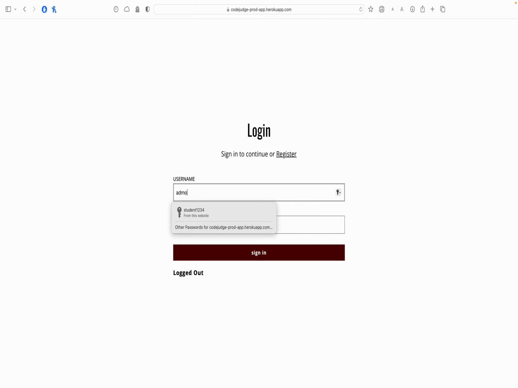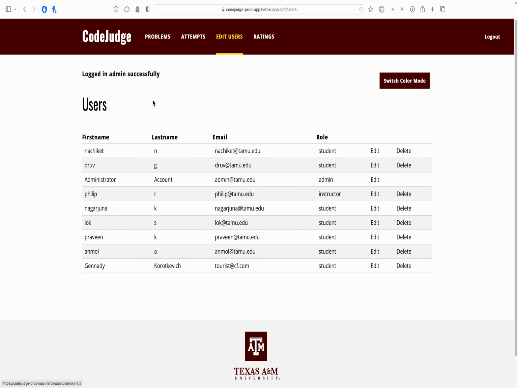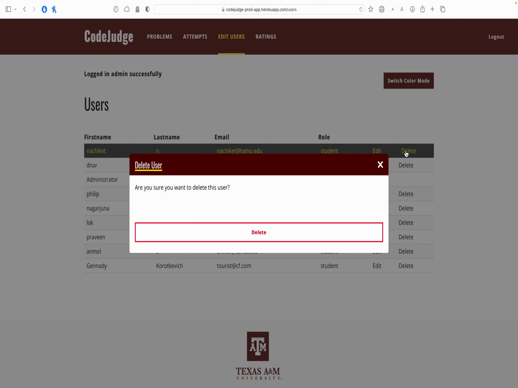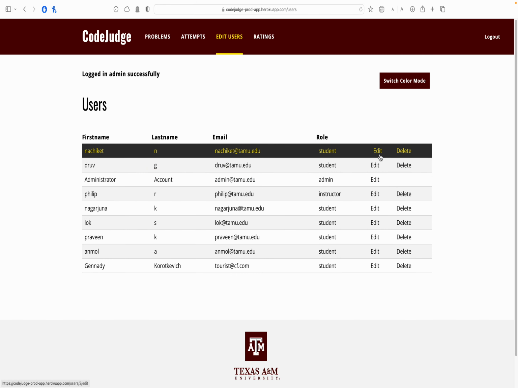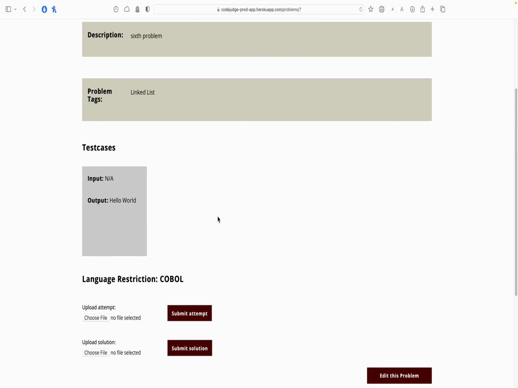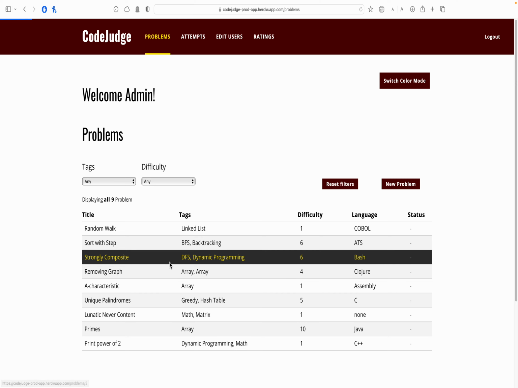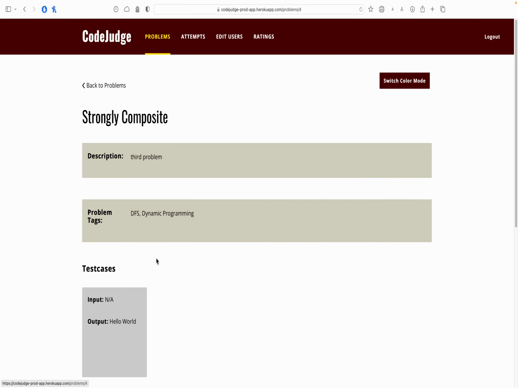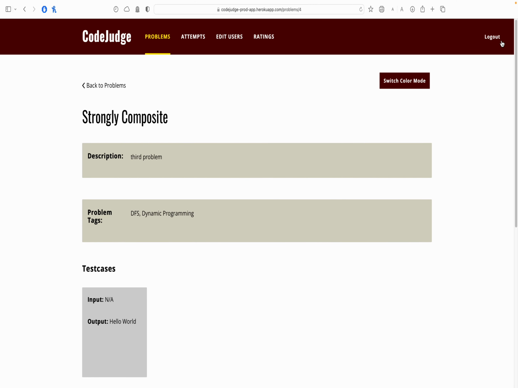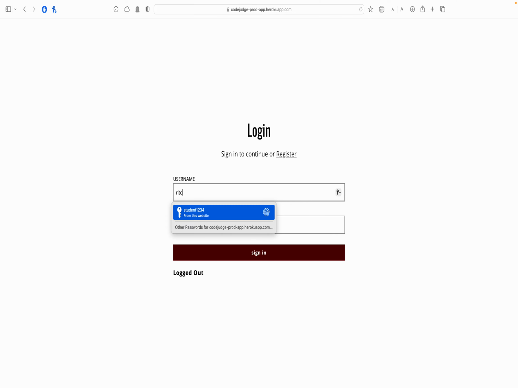Now we're going to be logging in as the admin. For admin, he has the view of users, and he can edit the users as well as delete the users. The admin can also edit all the problems, unlike the professor that has only the authored rights to a problem. And now we're going to be logging out and logging in as the instructor.